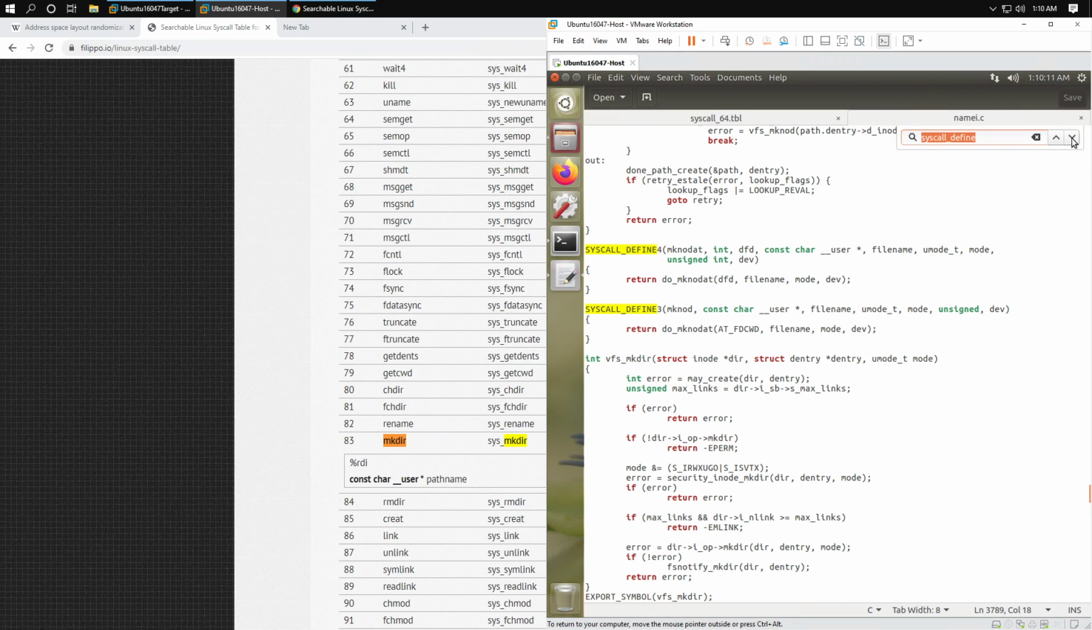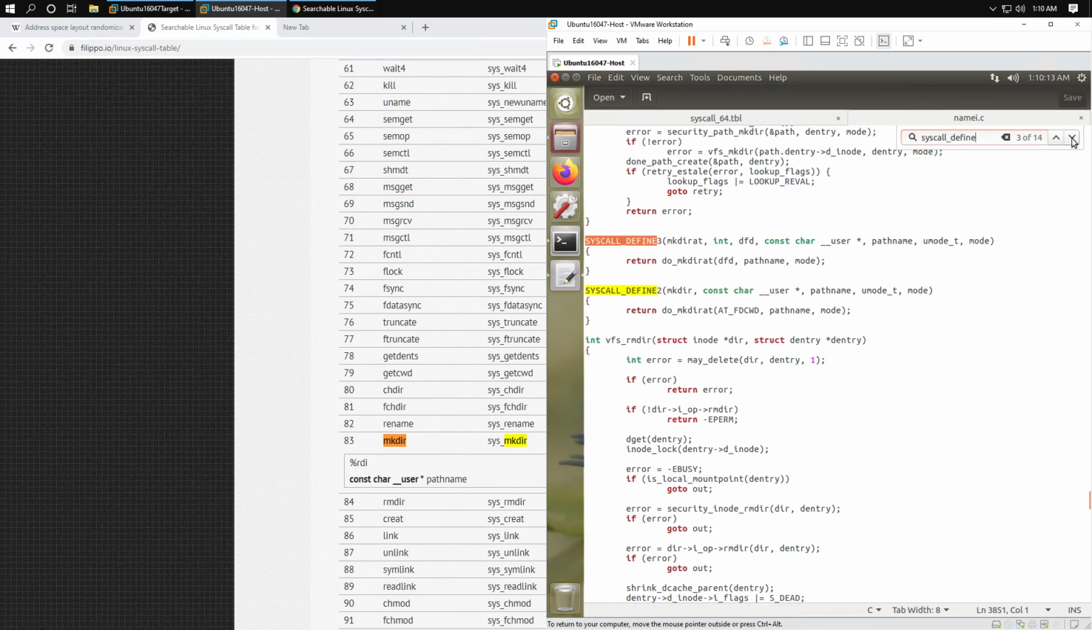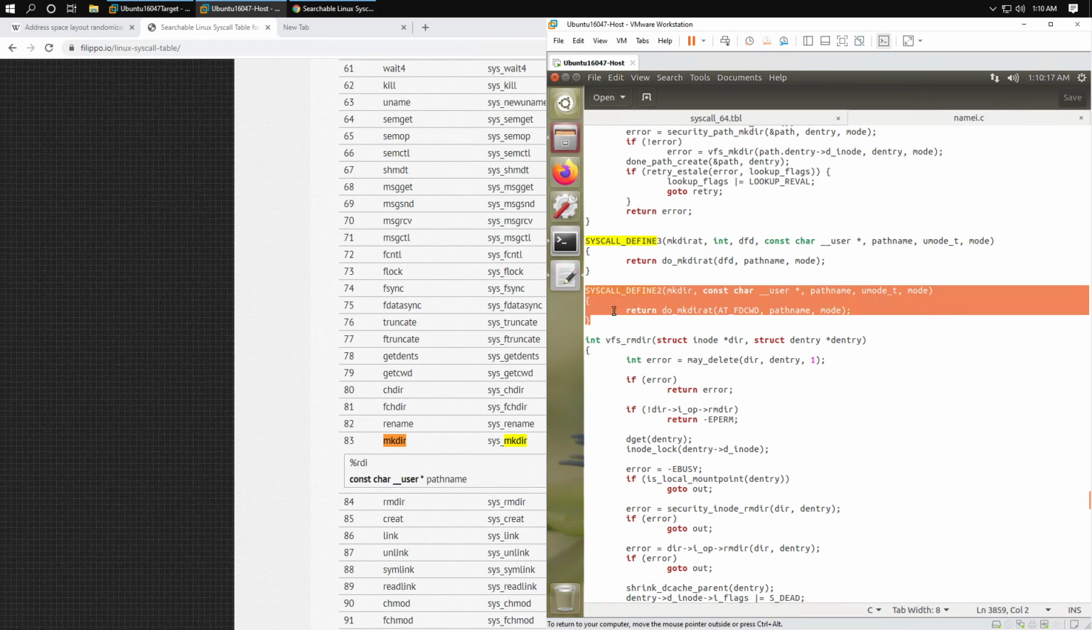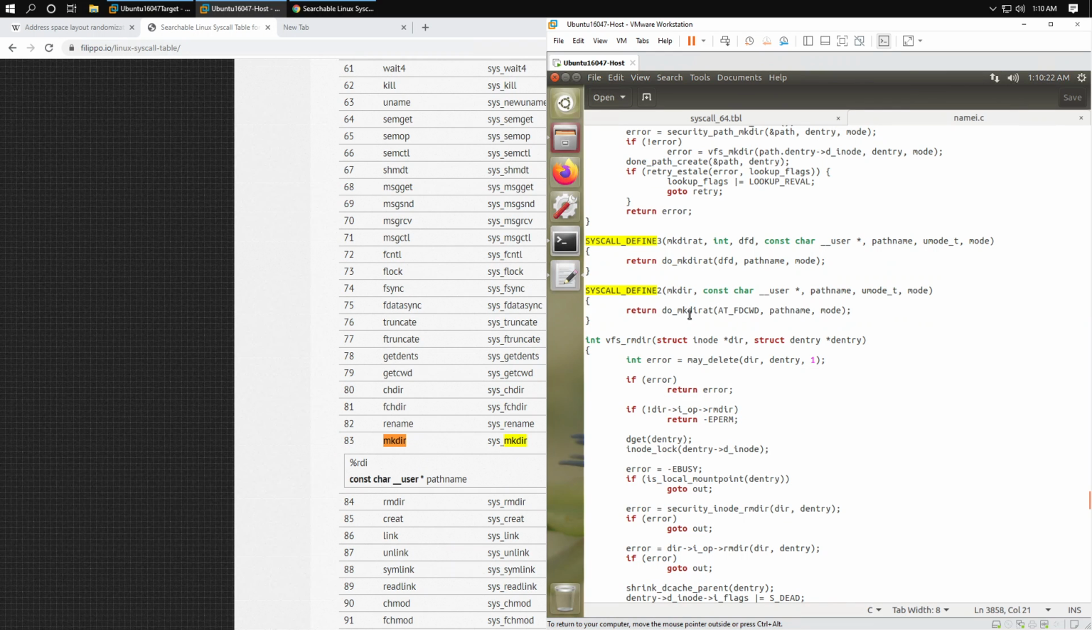So when we keep looking for that, here we go. It's here, SYSCALL_DEFINE mkdir, and basically it calls the function do_mkdirat, which is the one that I showed you at the beginning, right? And as you can see here, it has these three things as parameters, right? So we're going to basically debug the kernel, and we're going to display this value, the pathname.